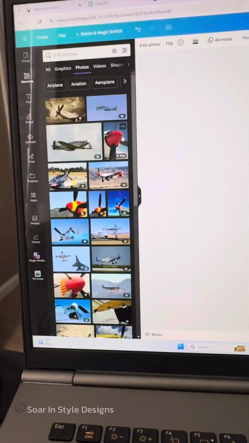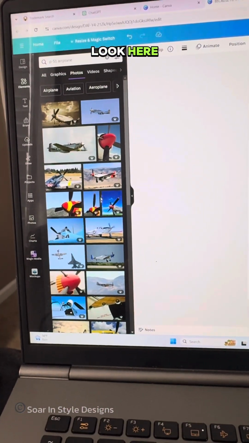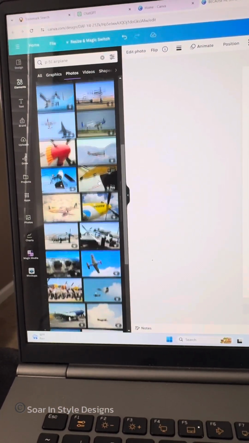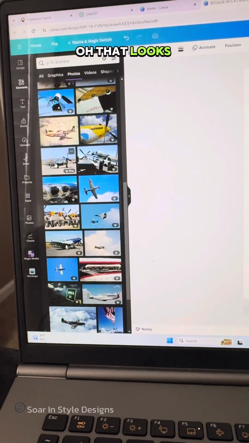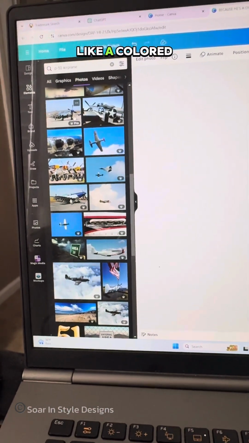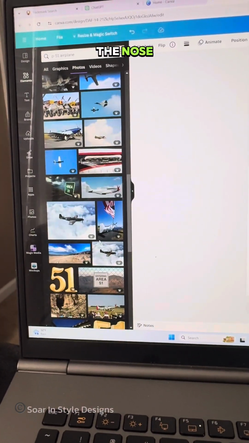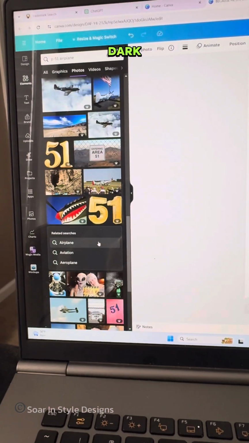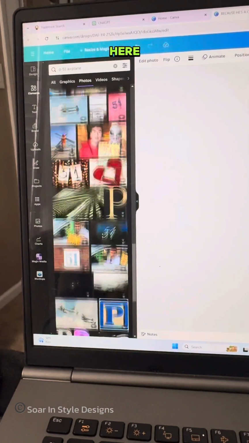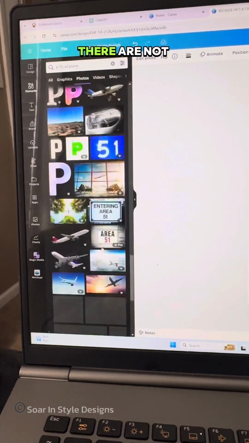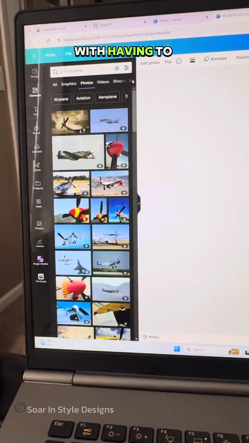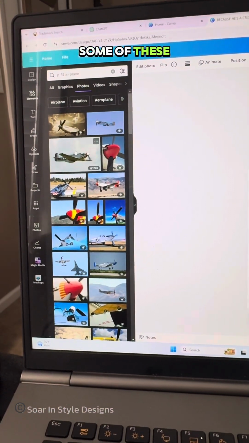Photos. Okay, so let's look here. Oh, that looks mean. I like a mean P-51. I like the ones that have like a colored tip there on the nose. That one's too dark. Okay, there's some interesting photos in here for a P-51 airplane. They are not airplane related, and these are not P-51s, so I'm stuck with having to use some of these.